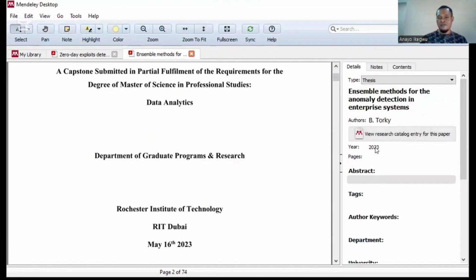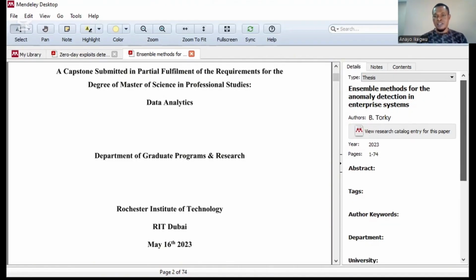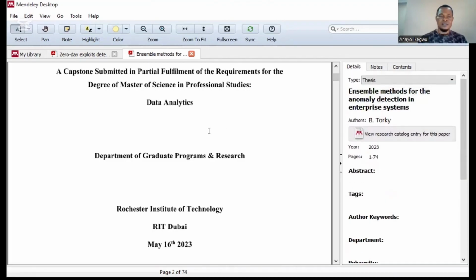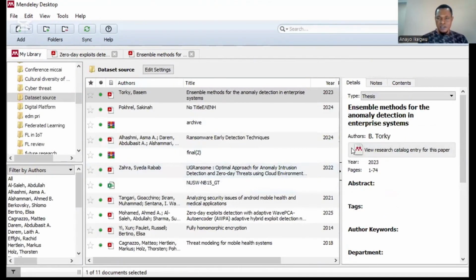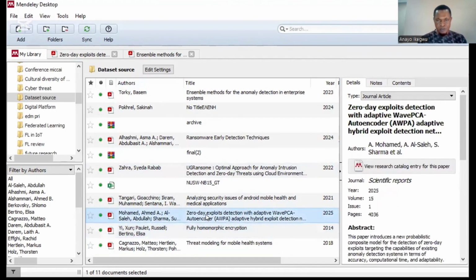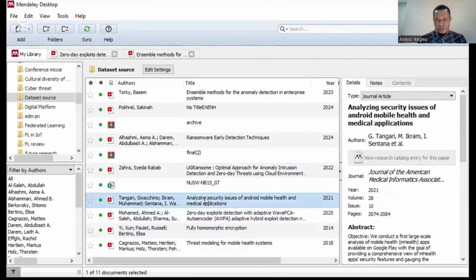You see it has reformatted. The pages, maybe it's 1 to 74, and I can manually enter 1 to 74. Then every other piece of information you need to add based on the referencing style you are using, you add it. Once that is done, you go back to My Library. Now let me check this one. This one is complete, this one is complete, and this one is complete.